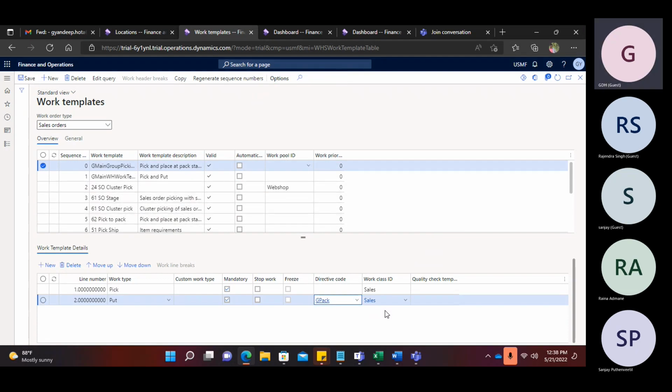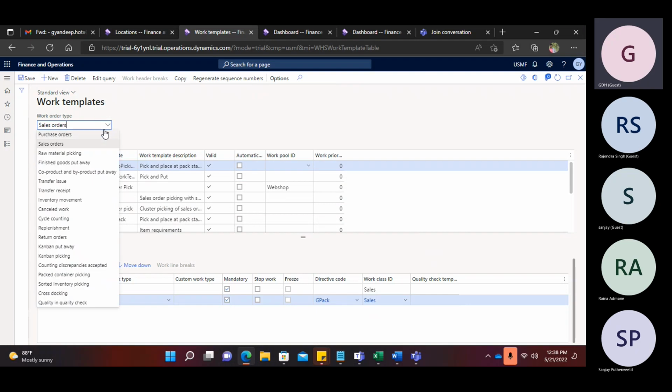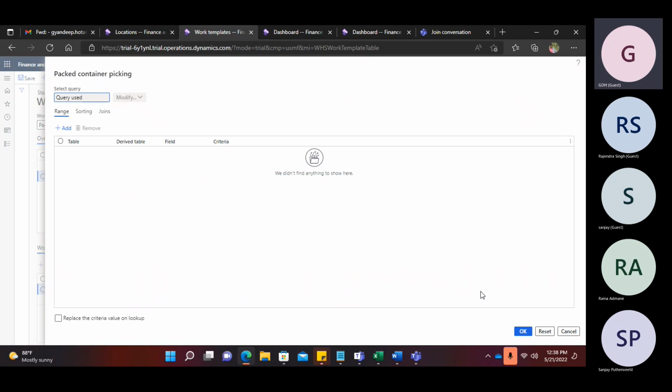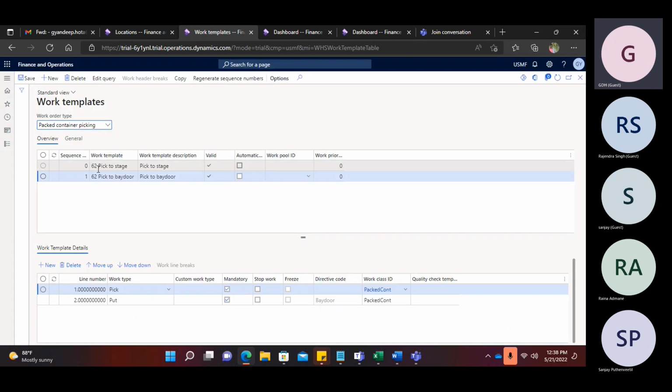This is also a work template. You can create another work template in packing container picking. Here what happened? There are two things here. See very carefully. Whoever has created it by default in Microsoft, they have not given any edit query. So there is no warehouse. These two are templates, you can use any warehouse. The warehouse is not mentioned.